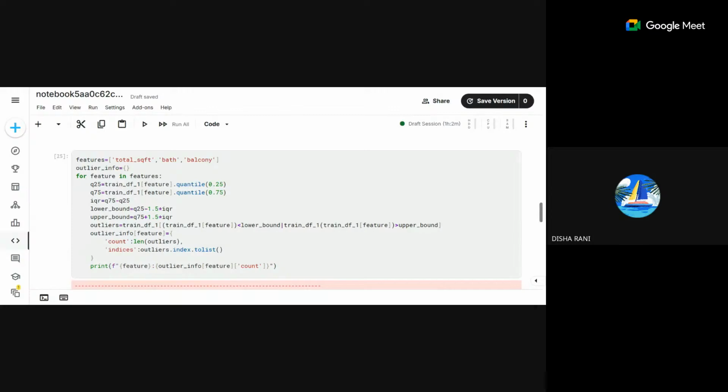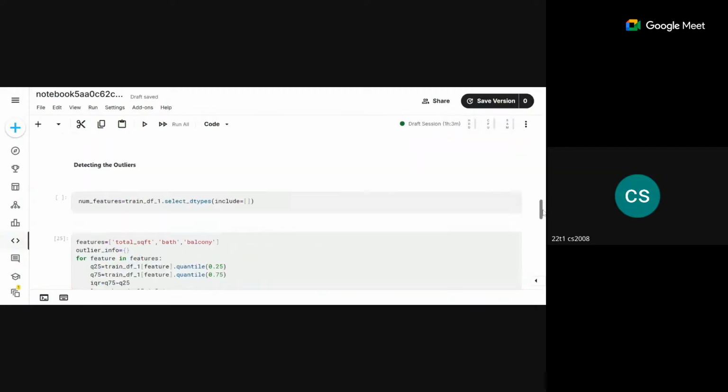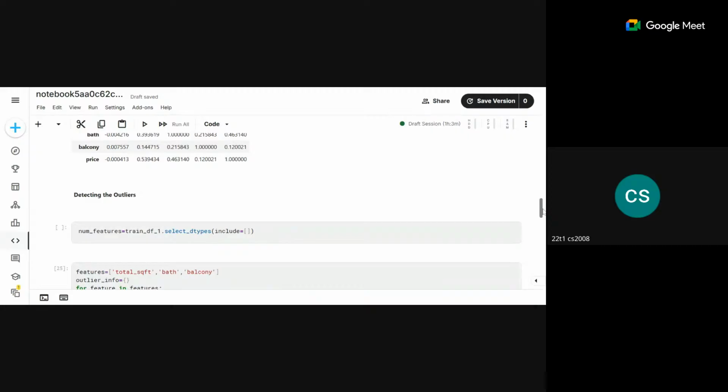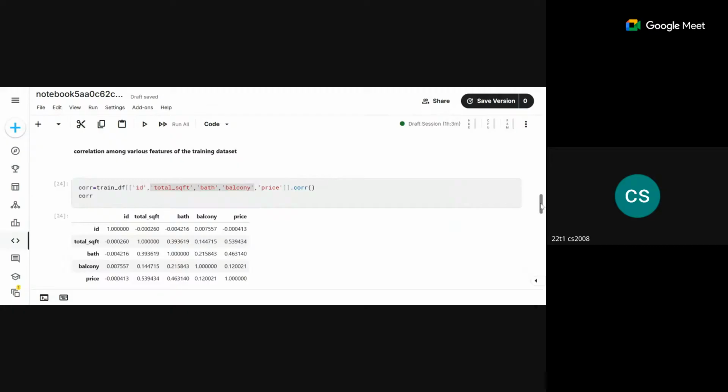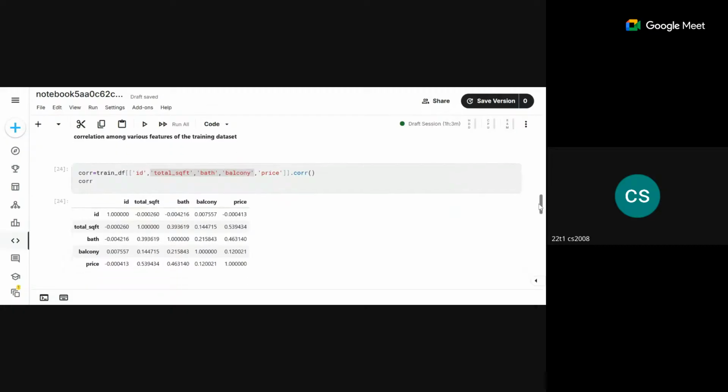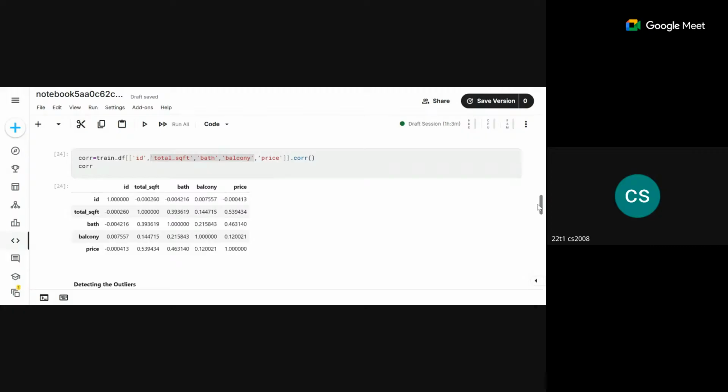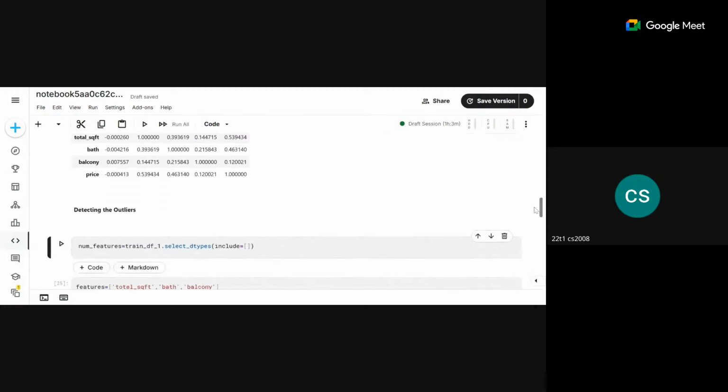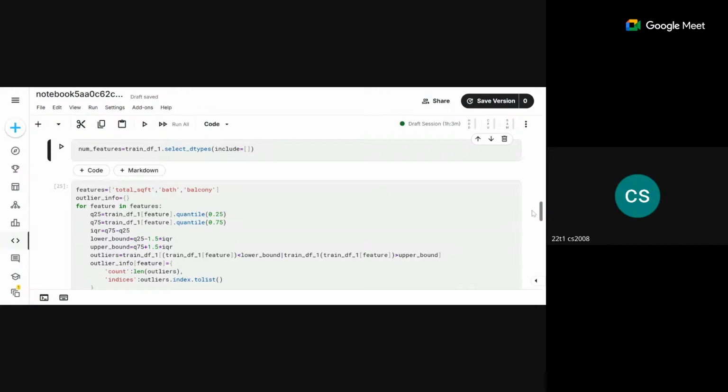Sir, where is the issue? It doesn't look like there is an issue in this cell. Can you go up a little bit, like in the previous cell? One more. I just want to see the one before this one. No, one before. Okay, this is working. So train DF is fine then. Now you can go down to the outlier cell. Okay, you have detected features: total square feet, bath and balcony.